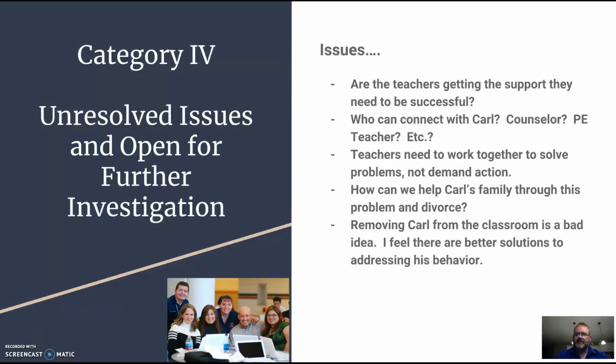Also, I believe, as I mentioned before, removing Carl from a classroom is a bad idea. I feel there are better solutions to addressing the problems that have occurred. Obviously, if he's harming other students and different things like that, we're going to have to do something with that. But removing Carl, as a first knee-jerk reaction when something bad happens, I think we have to come up with a better plan for that, with maybe getting another pair in there, getting someone in there that he trusts and that can limit that behavior. I think there's other options that we need to explore before we just send him straight to the resource room.